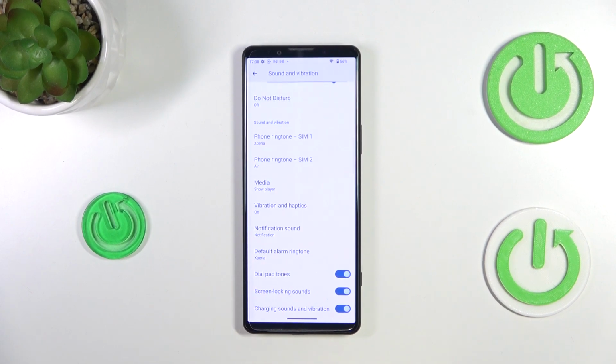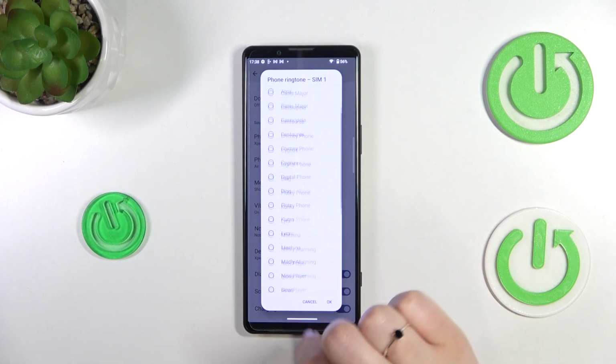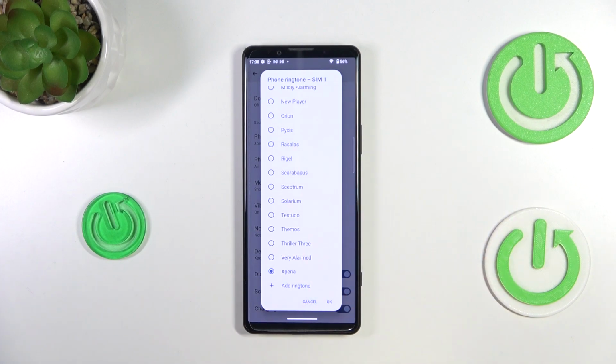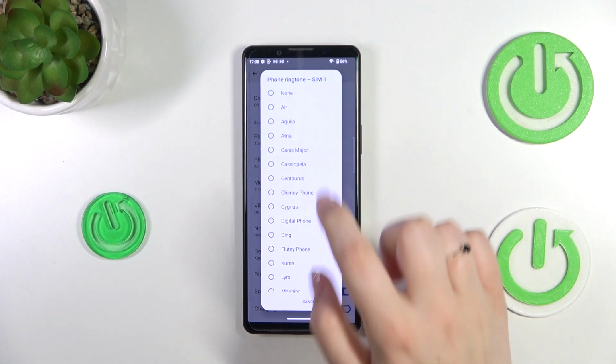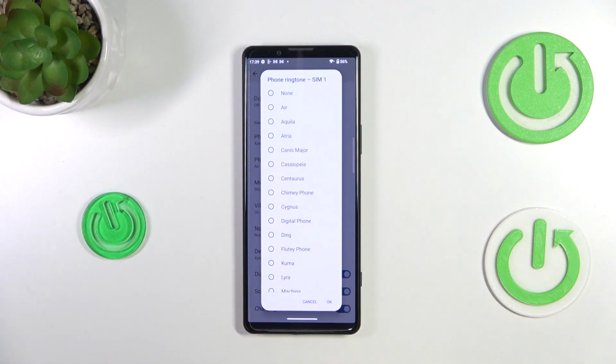So let me show you how to change the ringtone. I will pick, for example, the first SIM card, and as you can see, after tapping on it, a window will pop out with all default installed ringtones from which we can choose. What's more, at the very top we've got the option None, and after picking it, your device will simply not notify you by using sound about the incoming call.